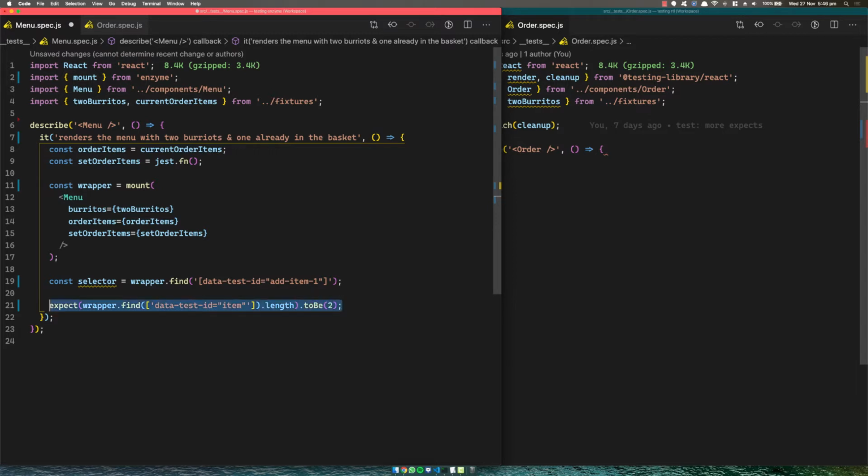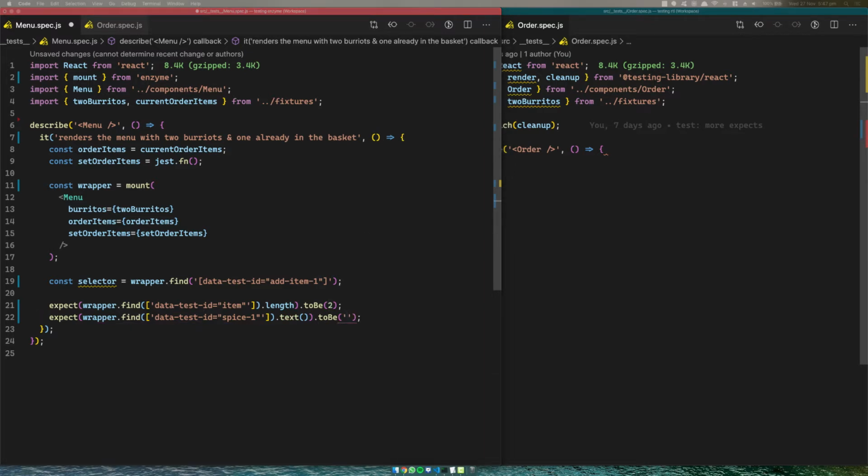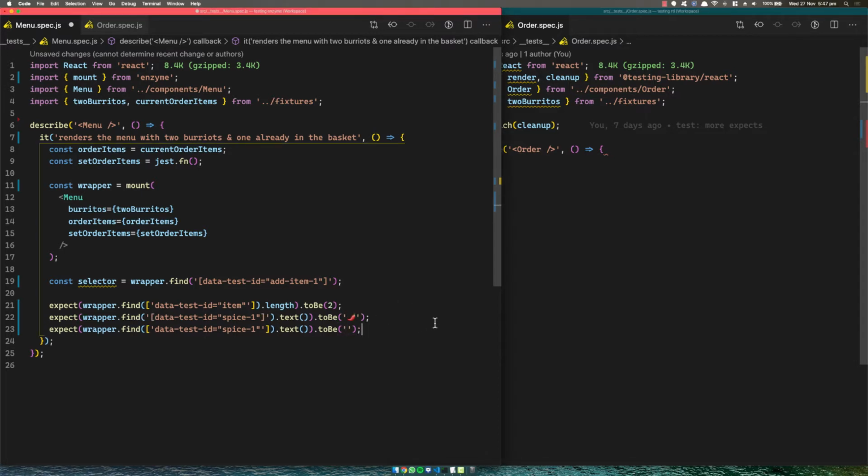Then from here we'll just select this again once more, and we're going to select that the item has a data-test-id of spice-1, and we want to make sure that the text of that spice is a chili. So we need some sort of emoji. There we are. And then the next thing we want to test is that the header's in there.